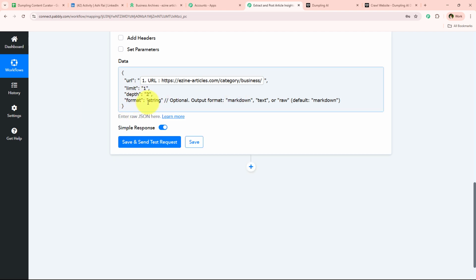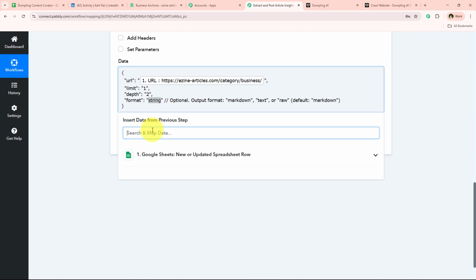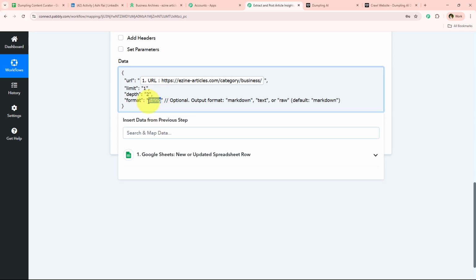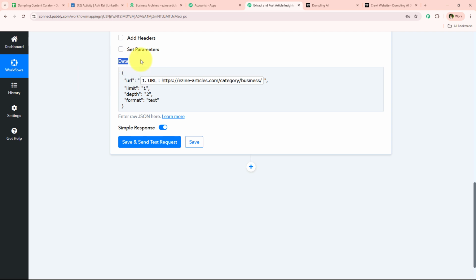And now for the format, I'm just going to enter it as text. You can use markdown, text or raw too. I'm just going to keep it as text. All right, so I'm simply going to enter this text manually right over here. And once again, I'm just going to erase the details which are not required. And after doing this, we have successfully completed this data.